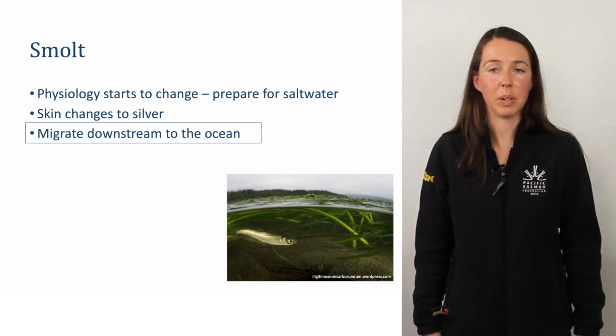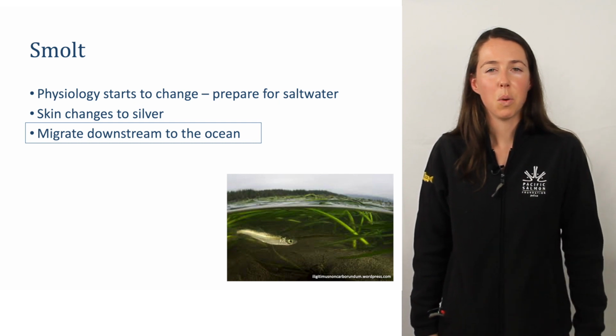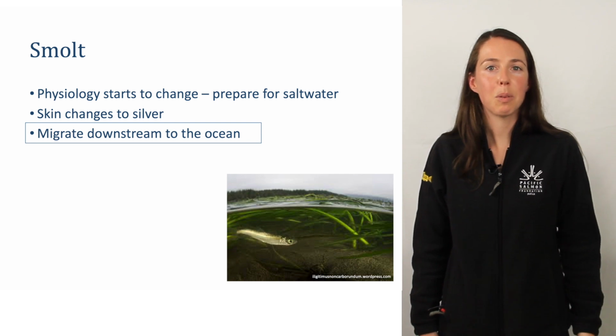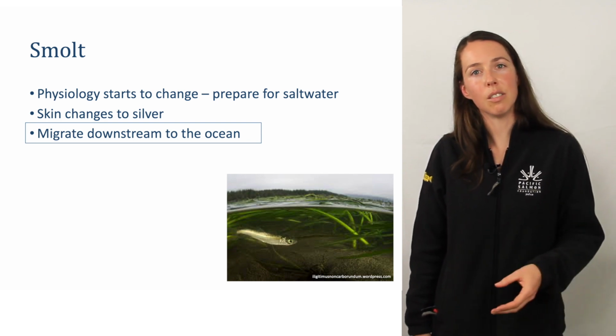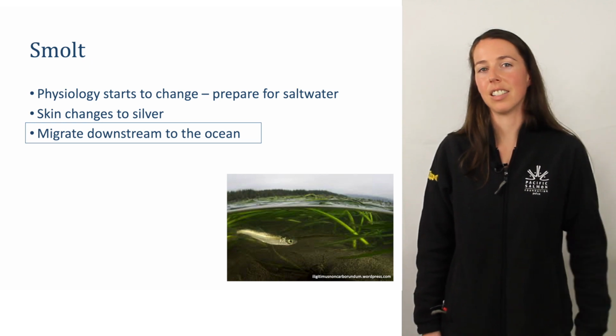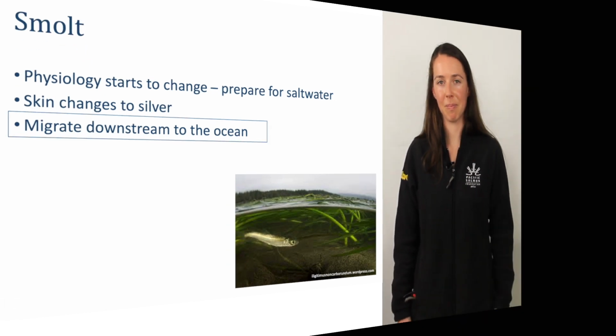And before we go any further, I just want to ask you, why do you think salmon migrate in the first place? What would be a reason to leave the freshwater and head out to the big ocean? Take a second to think about it and then come back to us.